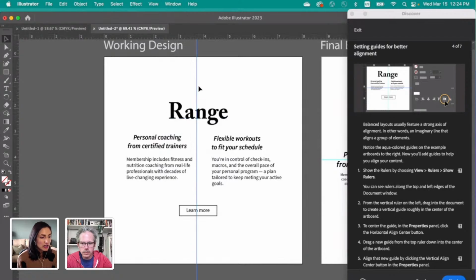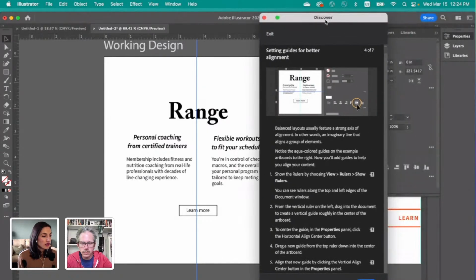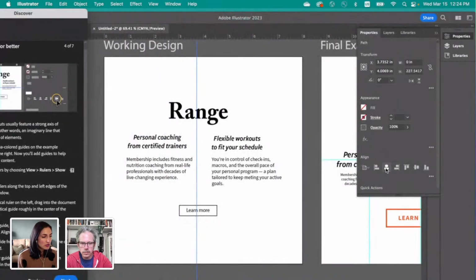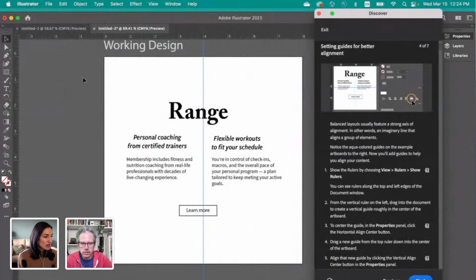So we can drag a guide to the middle by using that align tool. So I have it selected, and then I did horizontal align center. And then I can add as many guides as I want, depending on what elements I have on my page. So that's cool.